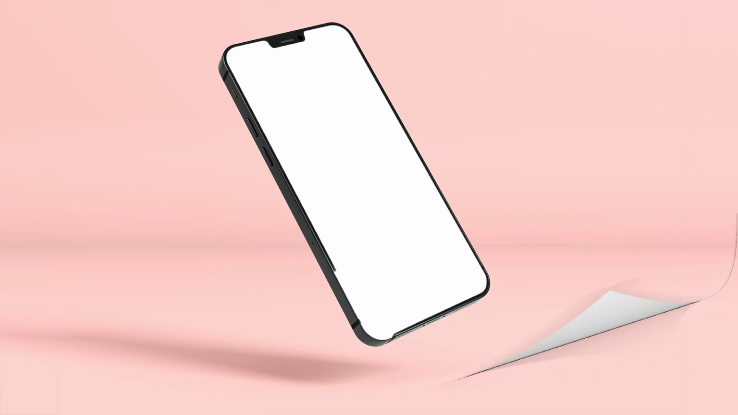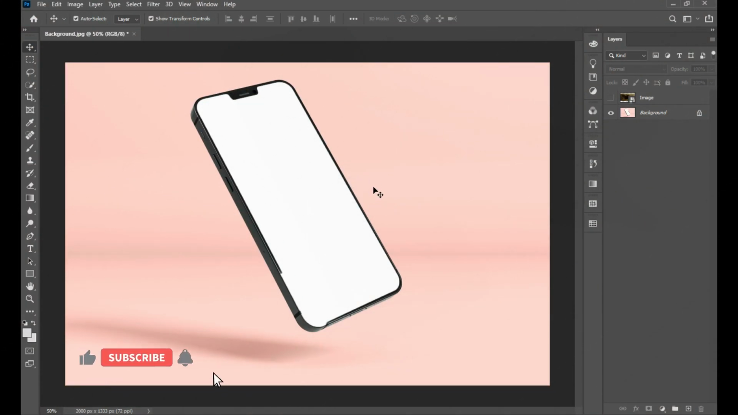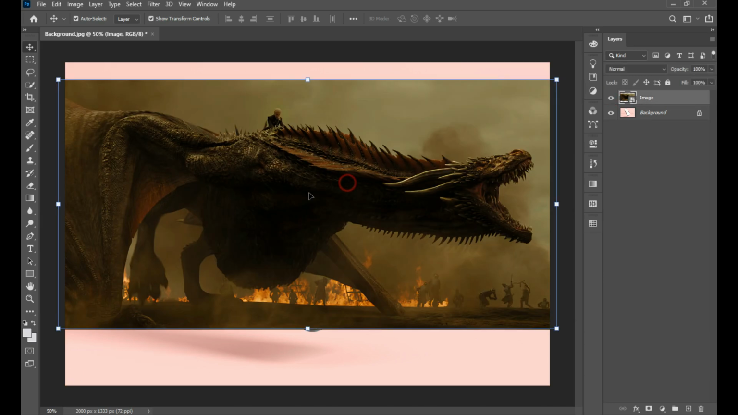Today, we'll learn how to create a 3D mask effect in Photoshop. I've placed a mobile mock-up in the background, along with an image of a dragon. I'm going to hide the dragon image for now.